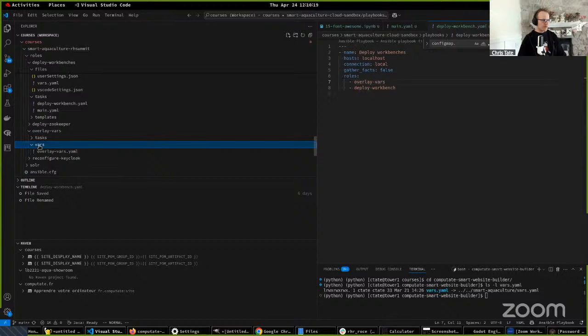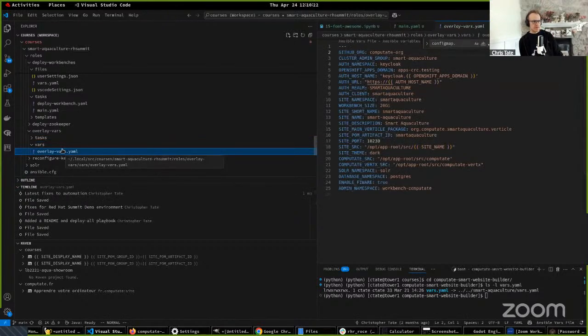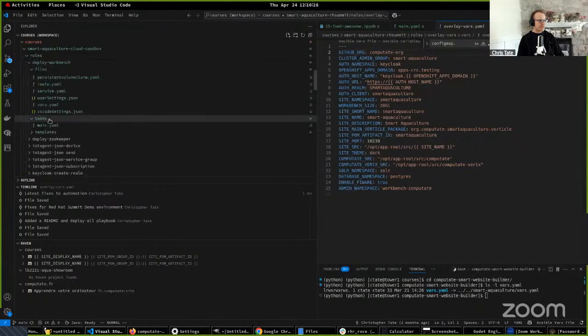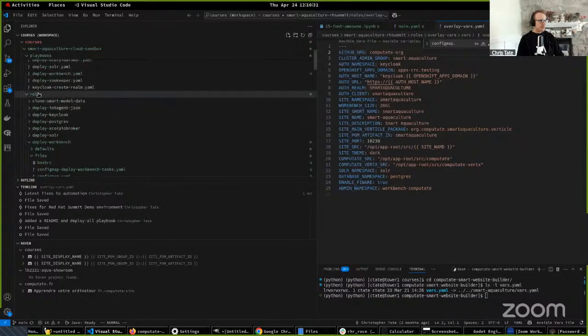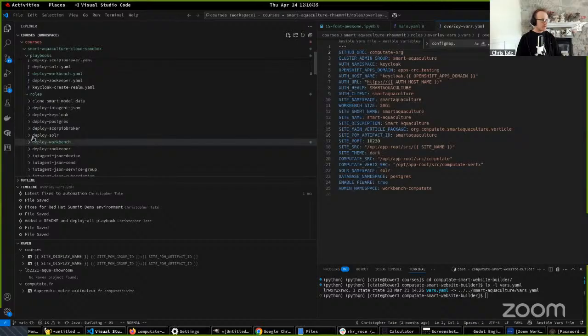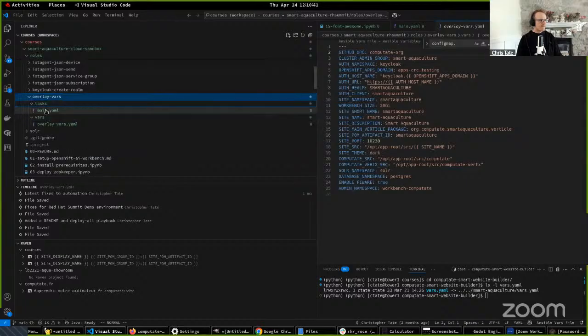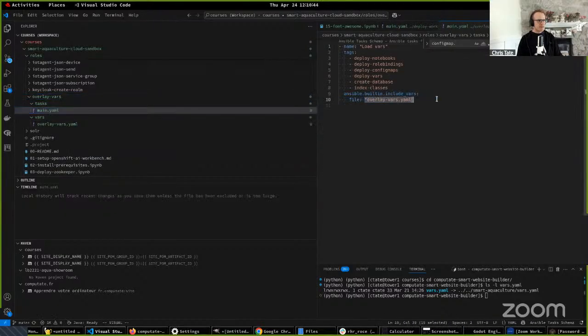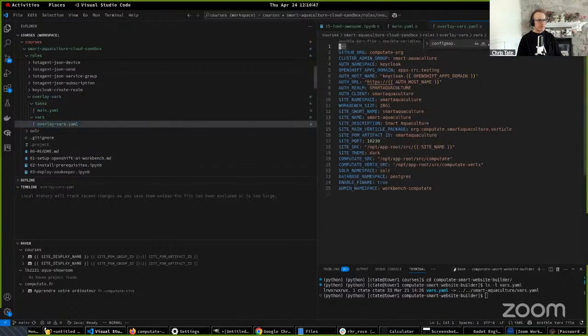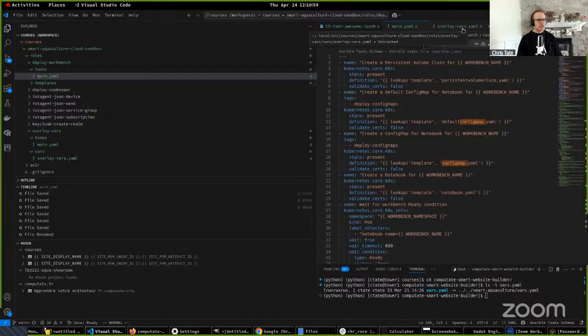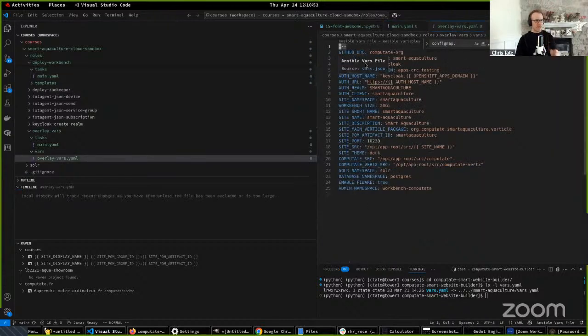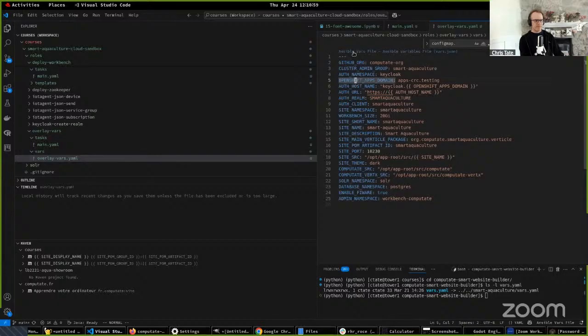Overlay vars, overlay vars. Okay, I think these will be important. So I'm going to copy them to the Cloud Sandbox and maybe customize them a little bit. Here's the task. It includes these vars in overlay vars. Okay, this is going to stay the same. It's the OpenShift apps domain that's a little bit tricky here.